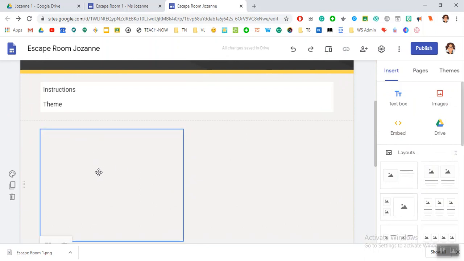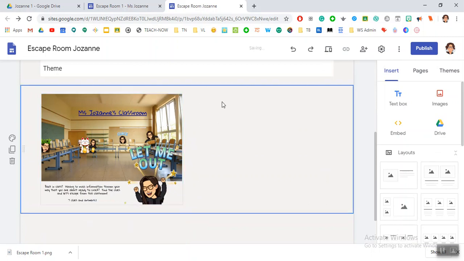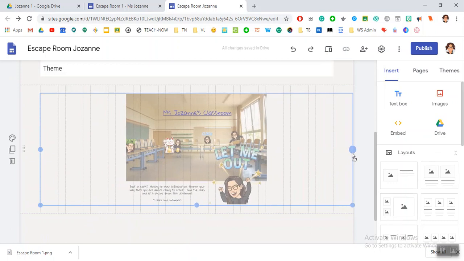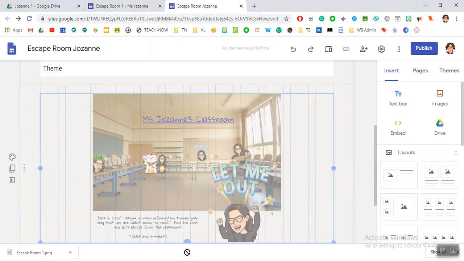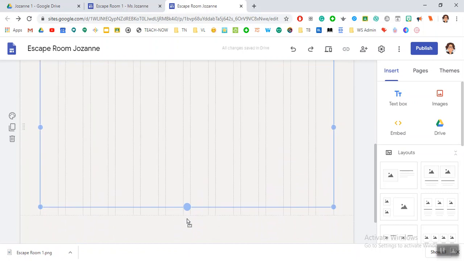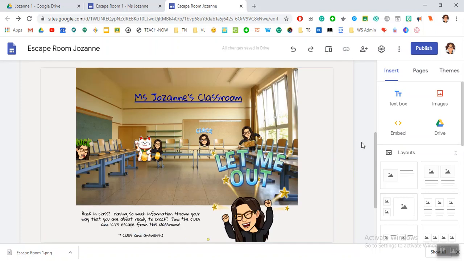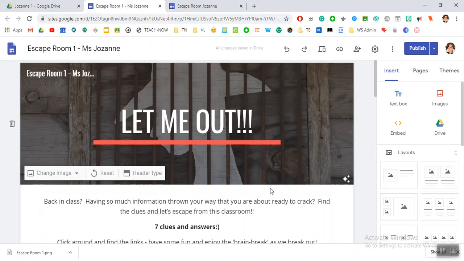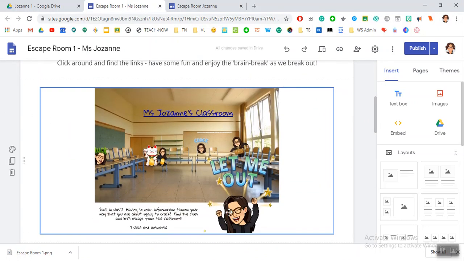I can move it to be as big as this. You can stretch it out here using the guidelines. You can also make it a little bit bigger if you want. So really just play around with the site a little bit and find what works best for you. This is a good size, I think, for me and for my students. So again, they would have the title page, which here would be Let Me Out. They have their instructions, and then we have the classroom included.